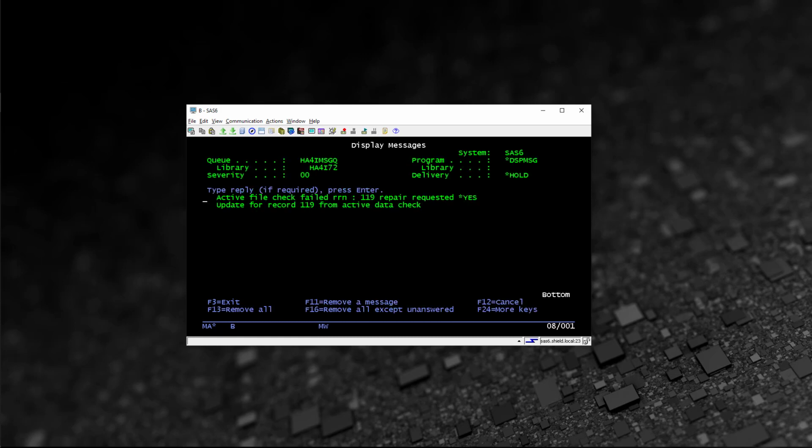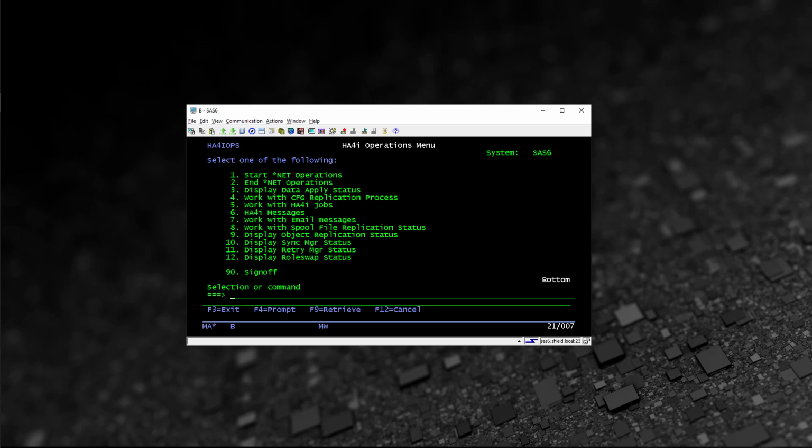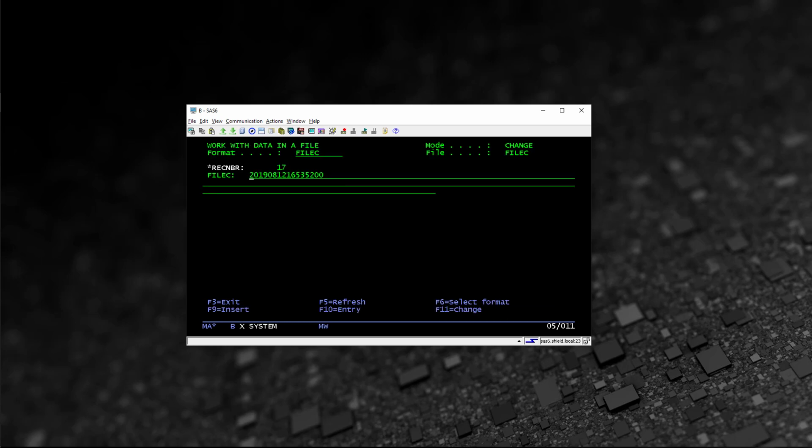To see the changes that have been made, we can move to the target system and open up HA4i messages. Here we can see an error was picked up for file C on record 119, which was then repaired. Now looking at the file, we can see that record 119 has been changed back to the original data before we made the changes.